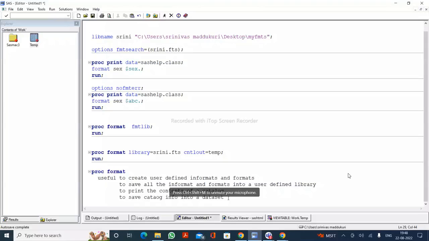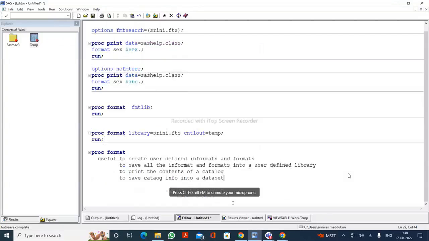To save catalog info into a data set, what do we do? We use the PROC FORMAT procedure. Understand this one? Very, very important procedure. Clear, everybody?